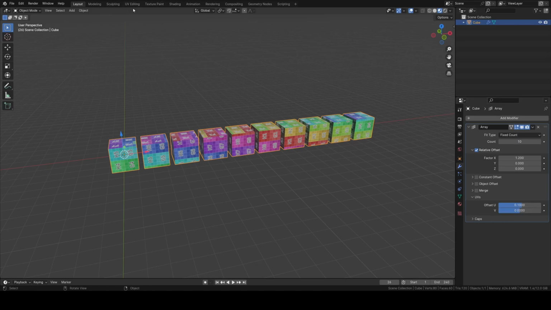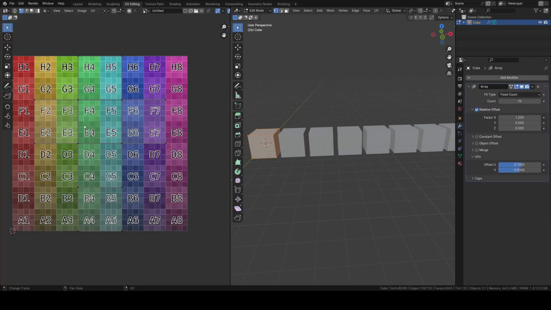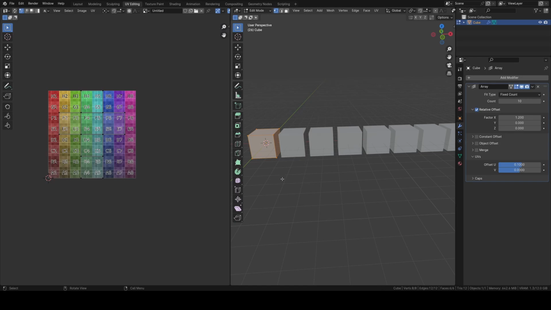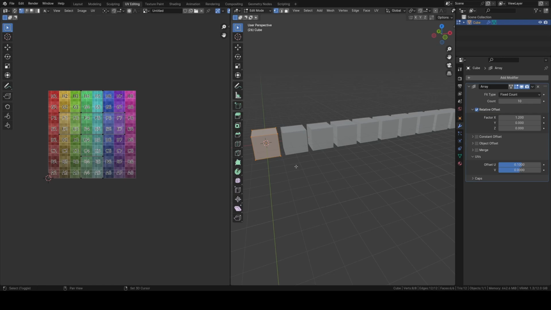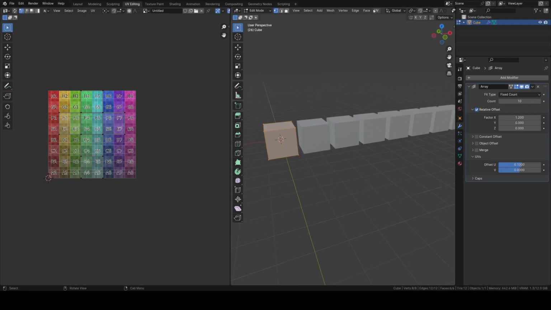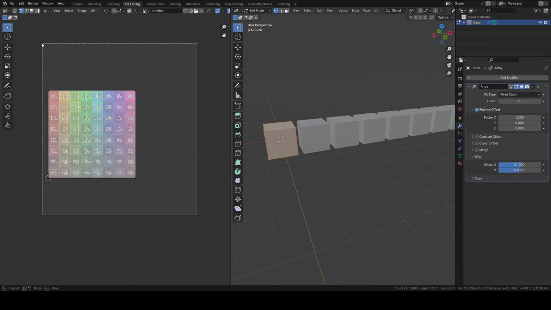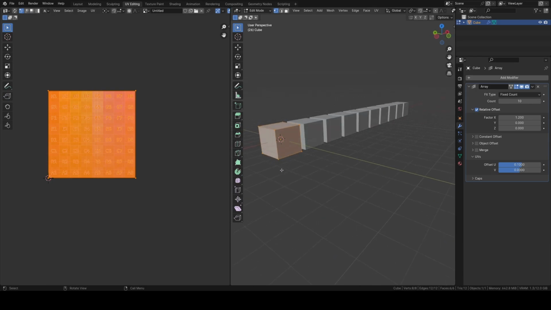Now we have to go to the UV editing workspace, and we have to perform a UV mapping for this cube. In this case I will just use a cube projection mapping, which is a very easy mapping where all the faces are projected over the entire UV space.